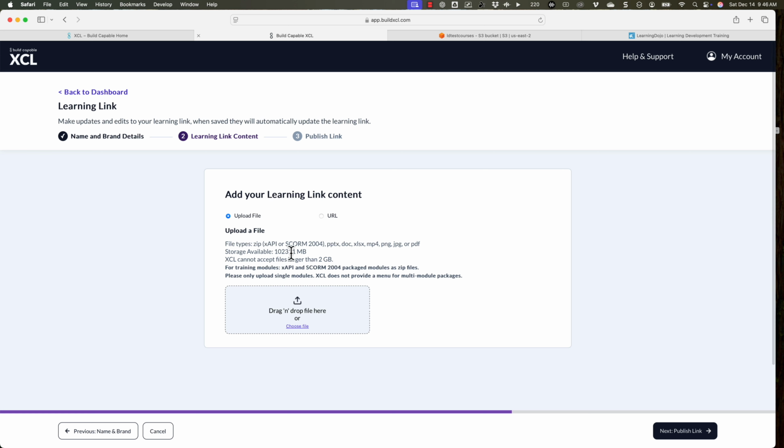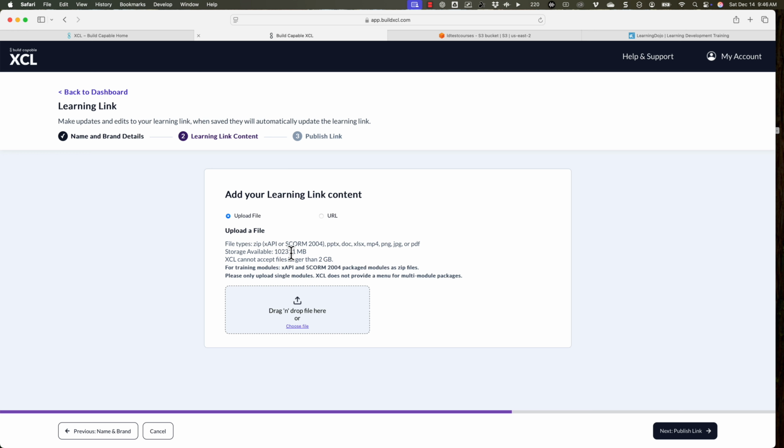Now, this is where I can upload content, or I can point to a URL. So the PDF could be somewhere else. It doesn't have to be uploaded here. Or the video could be somewhere else, or the PowerPoint can be somewhere else. So right here, you can see all the different things that we can upload.